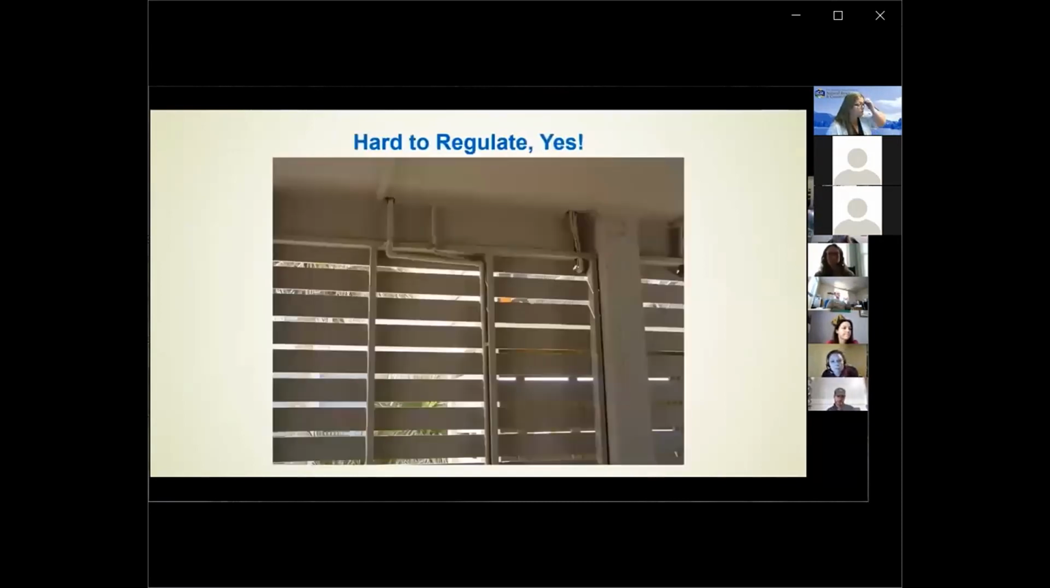These are the utilities attached to a breakaway wall. This is a no-no, because what's it going to do? It's going to stay there. It's going to hang on for dear life in a storm and either rip the utilities out of the house or not break away at all, which is entirely possible. So this is a no-no.